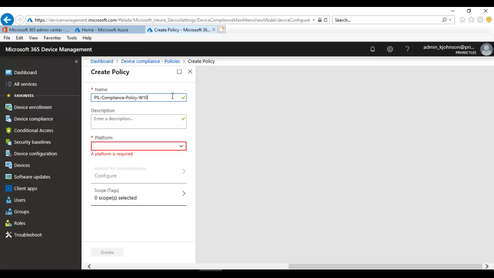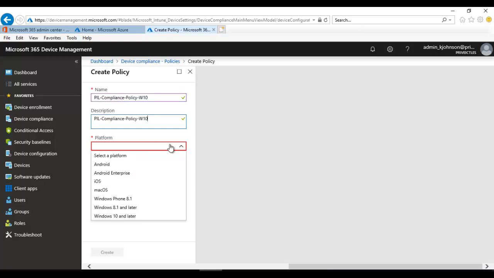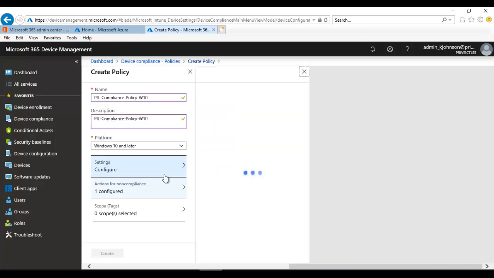So I'm giving a specification for Windows 10 because you can create policy for different devices like Android, iOS, and every other device. So for example, on the platform, you can see which devices you can create the compliance policy for. We have Android, iOS, Mac OS, Windows Phone 8.1, and we also have Windows 10 and later. But for now, we are more interested in Windows 10 and later.